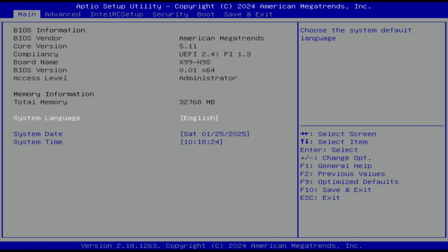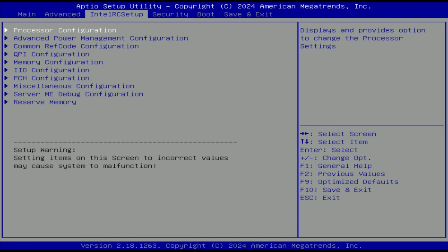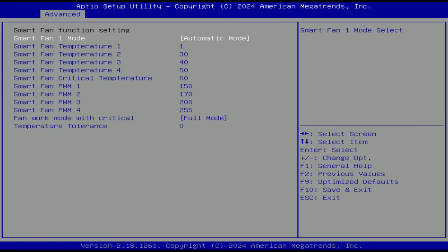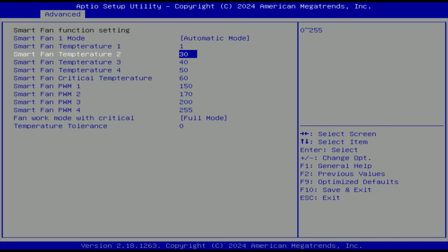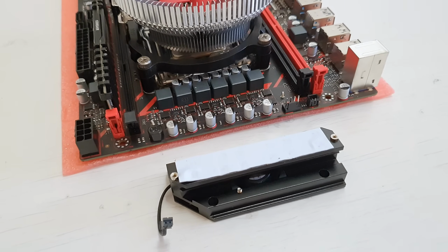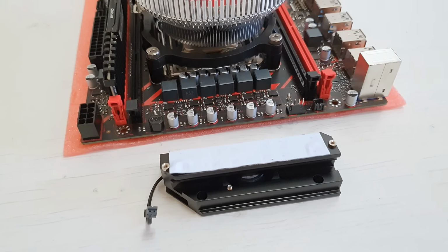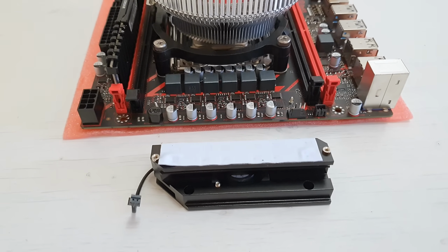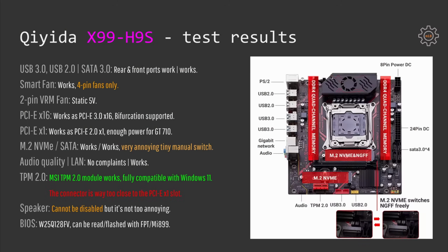Smart fan, unfortunately, just like with any other Chinese motherboard, works for the 4-pin PWM header for the CPU fan and only with 4-pin fans. The 2-pin fan header for the VRM fan supplies static 5 volts like I have already said. PCI Express X16 is PCI Express 3.0 X16 and PCI Express bifurcation is supported.